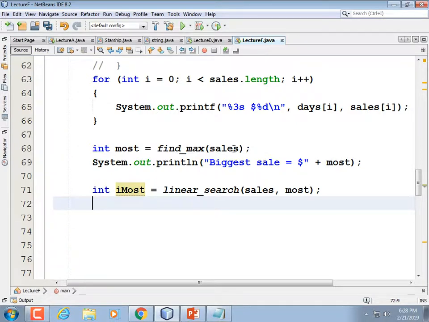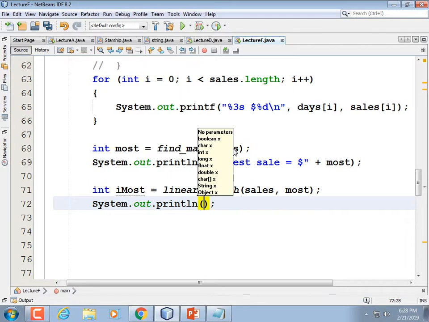So we can print that out. System.out.println, on, end quote, plus days subscript IMost.